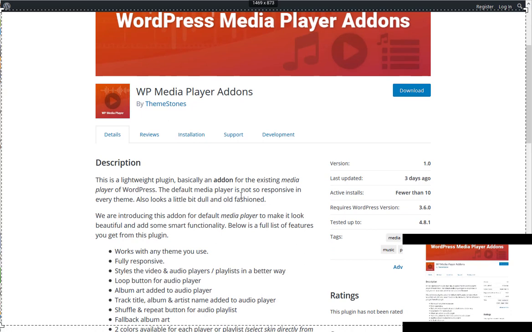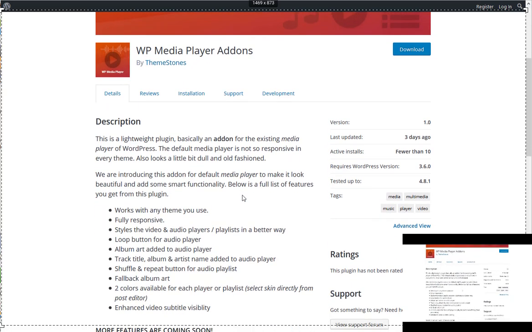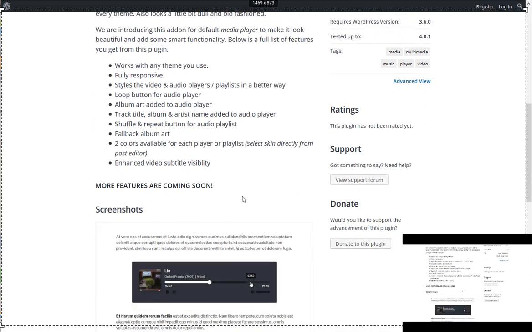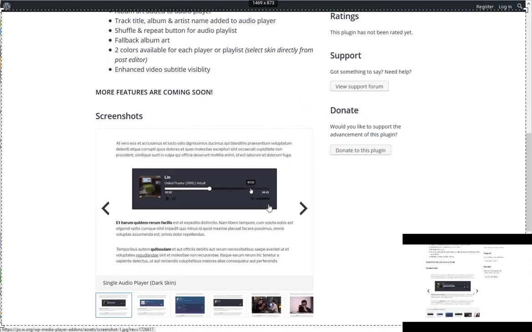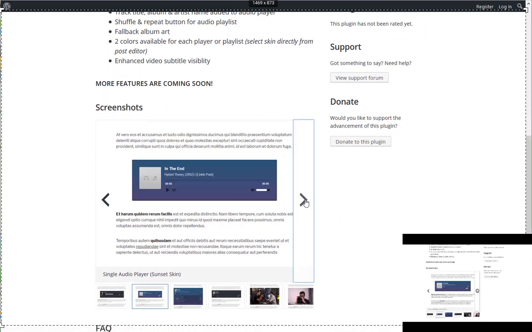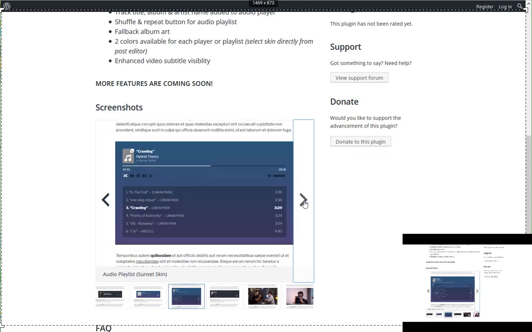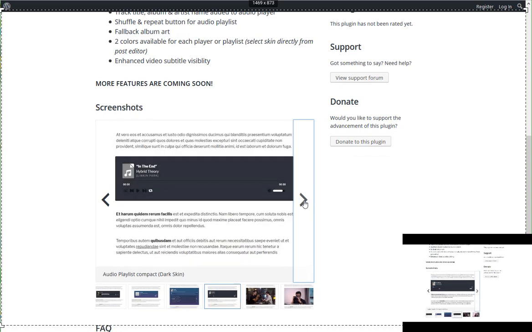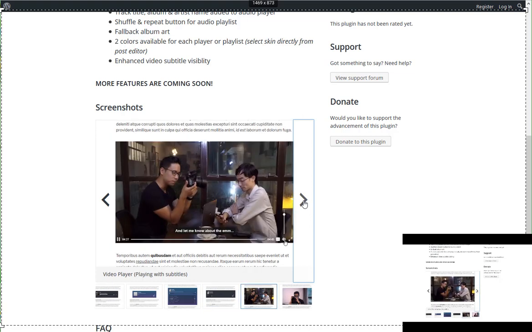So the default media player, not really that responsive in themes, looks kind of plain, hasn't really been updated for about 10 years. This one actually works a lot better. So it's a fully responsive media player that works with any theme. You get to style both the video and the audio players.